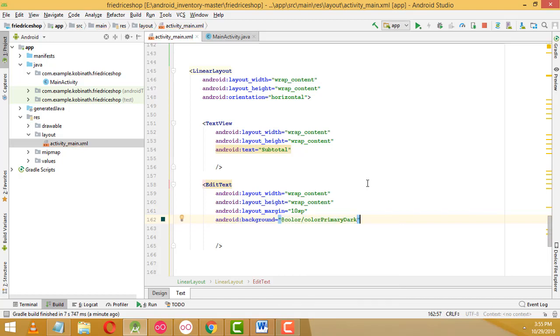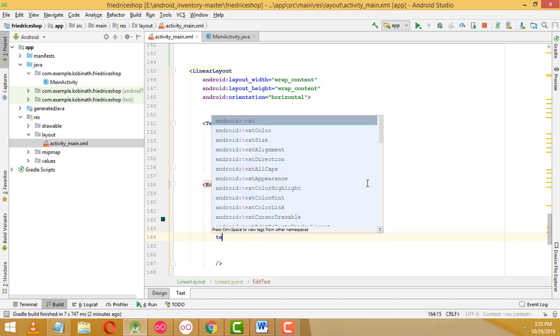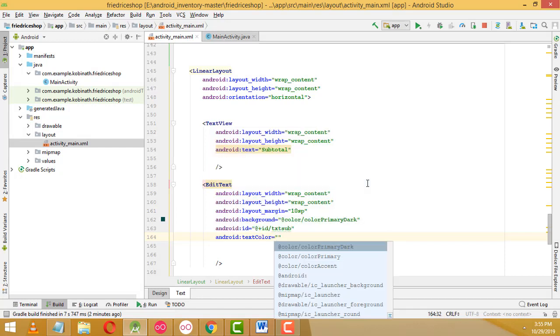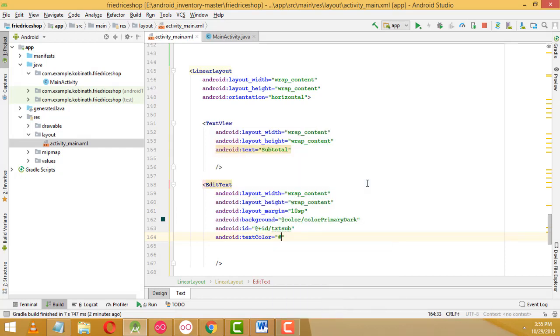Perfect. After that we have to write an ID. You have to write here txt subtotal, right? After that if you want to change the text color, you can change that also. Select the property text color. You have to give the color as white. Text color as white. White means this is the code of white 3F, right? Keep it in your mind, this is very important stuff.